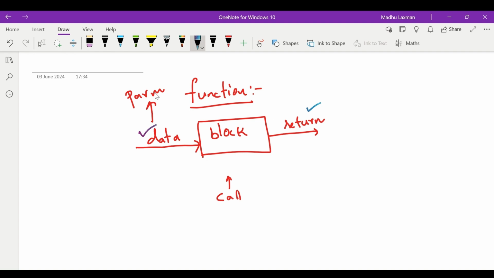As per this video, please try to understand the basic definition of a function. A function is a block of code which will run whenever we call it. We can pass data to a function, and a function can also return data as per the requirement or the scenario.